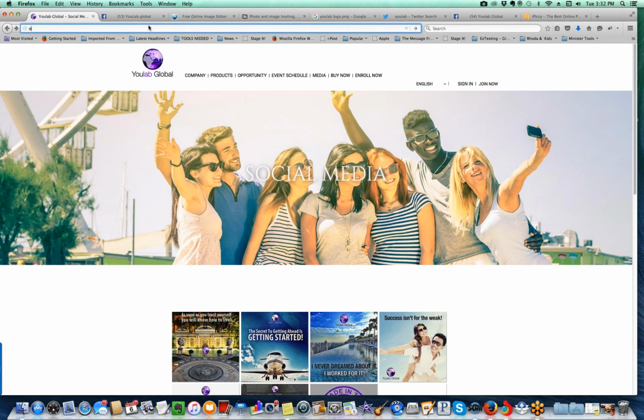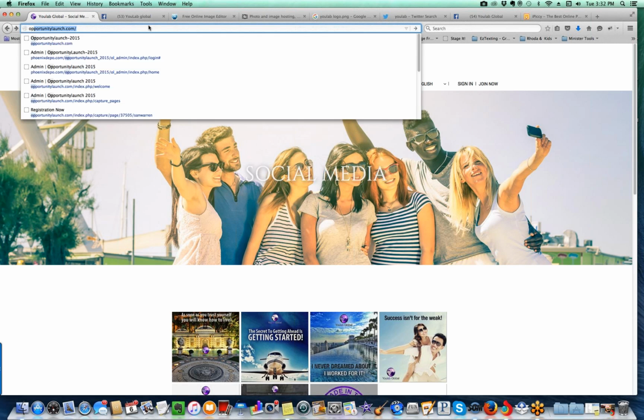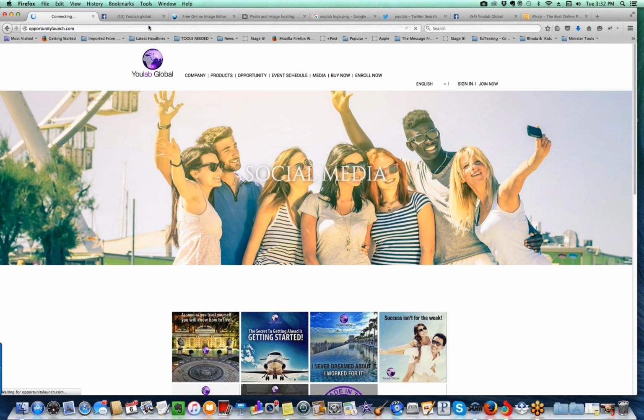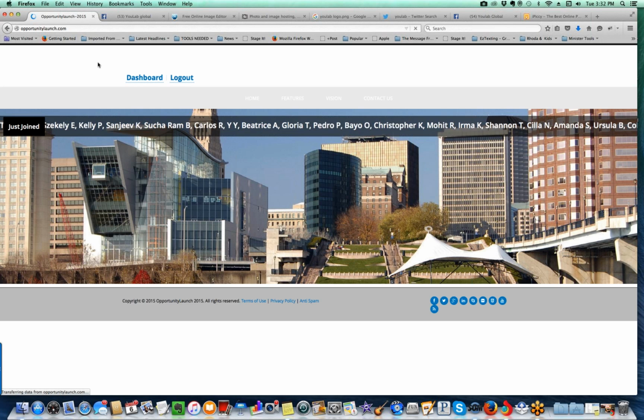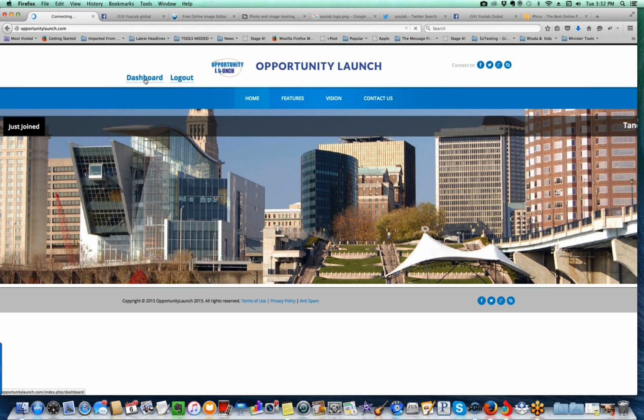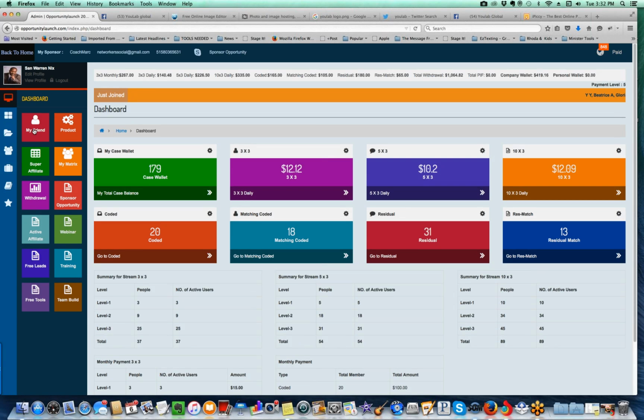Now, when you get into Opportunity Launch, and what I want to show you is how to import it. In Opportunity Launch, sometimes if it's something basic like this, then as an admin, I will upload the picture so other people can use it, which I'll probably do with this picture. But if you are an upgraded member of Opportunity Launch, you can make your own capture pages.